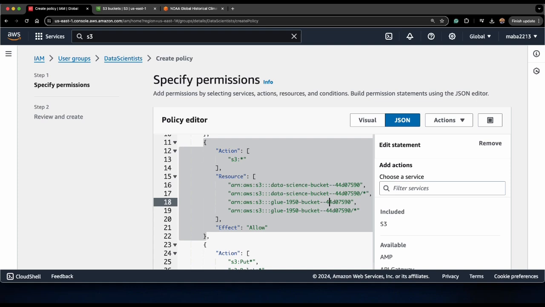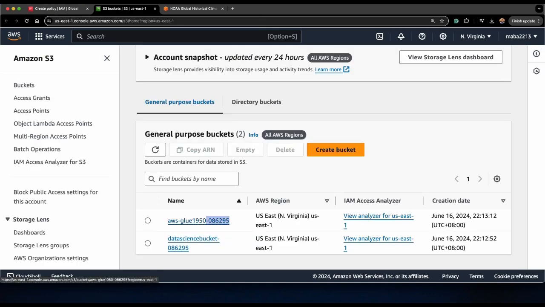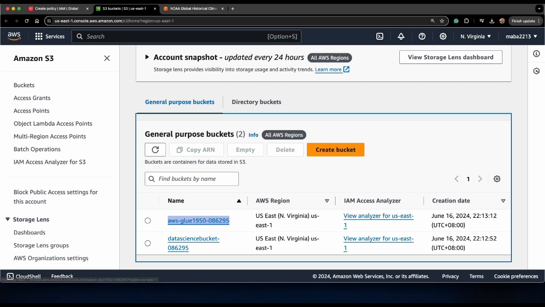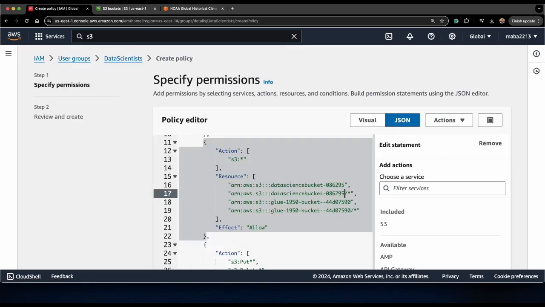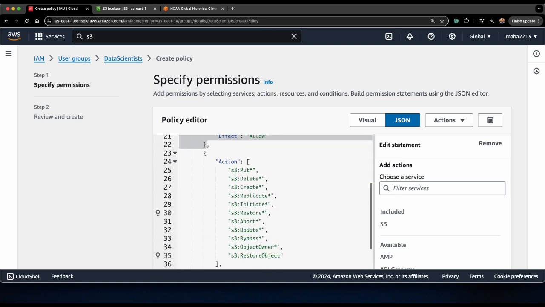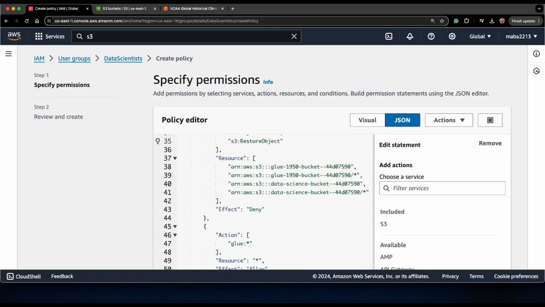Replace them appropriately, the data science bucket with the data science bucket that you have created, the globally unique name for the data science bucket, and the globally unique name for your Glue 1950 bucket. You're free to name them however you want, but it must be globally unique. There's another portion where this needs to be changed for 4 lines. So please copy the 4 lines and simply paste them over here.